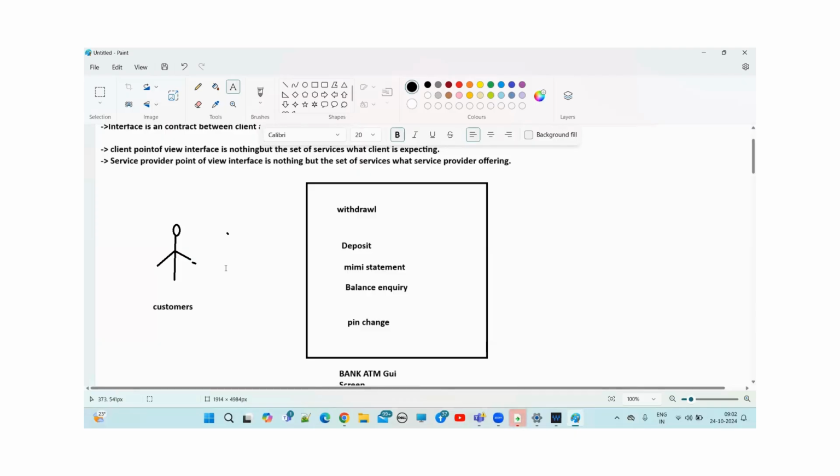Mini statement: if you want to see what transactions he did for the last 1 week or last 1 month, you want to see that statement. Next, balance inquiry: you want to see how much balance he has in his account. Next, pin change: you want to change the ATM pin. So these are the business options or requirements that the customers need, that the customers are expecting.